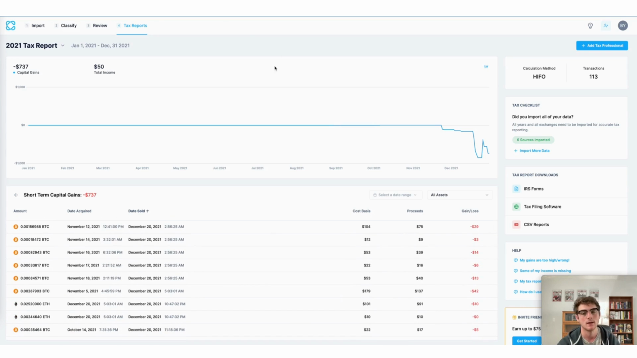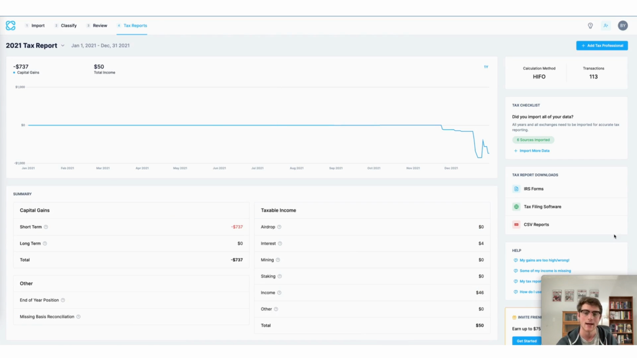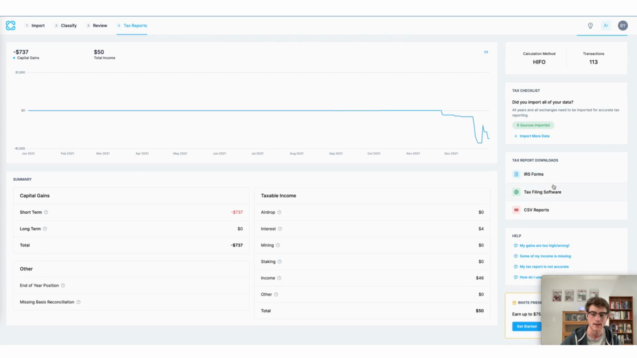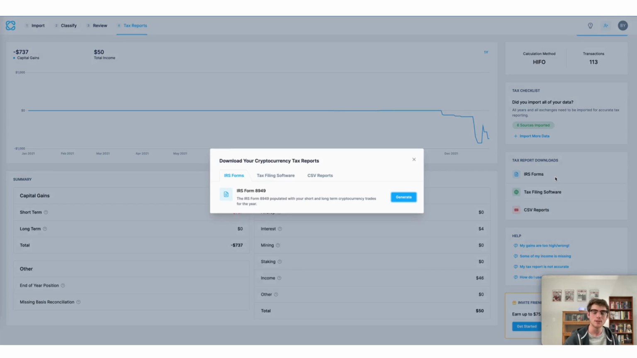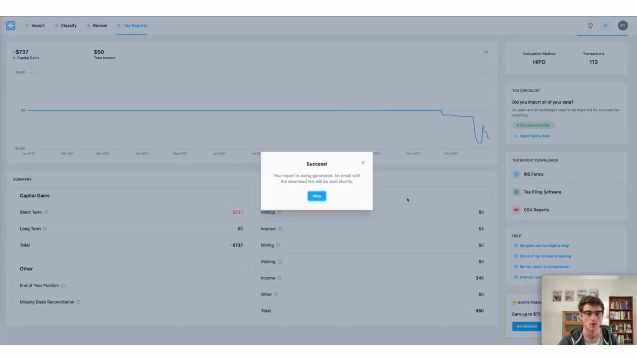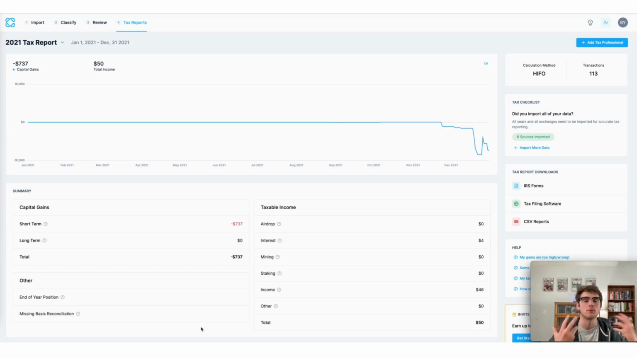Next up is filing our crypto taxes. Now, there are three ways to file your taxes using CoinLedger. Number one, you can download the applicable tax form to the country that you're filing your taxes in. Important thing to note here is that I'm using a US account, so the form suggested is the IRS form 8949. All I have to do in this case is click generate. It'll download the form for me, send it to a link in my email, which I can then access, and I can send it over to an accountant to file my form for me or directly send it to the IRS.